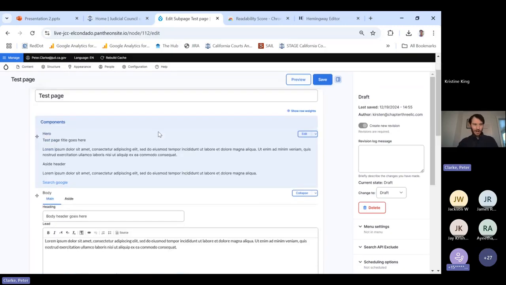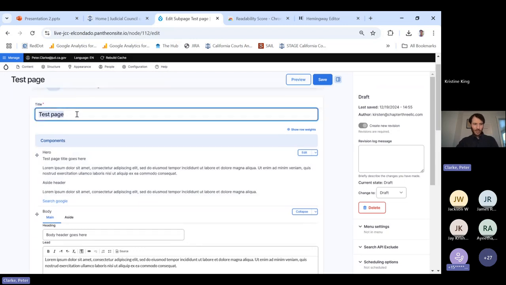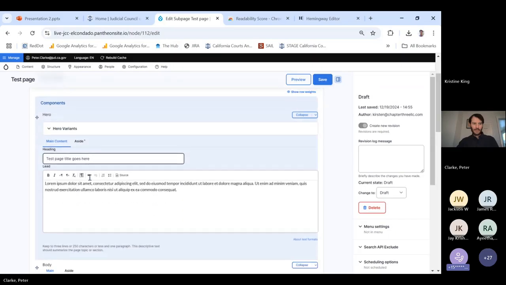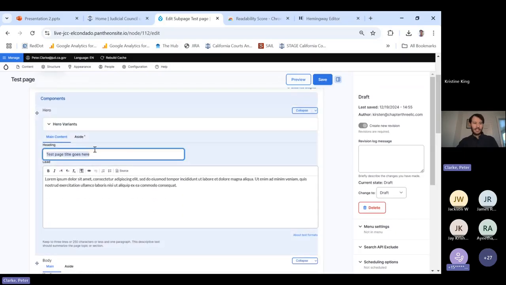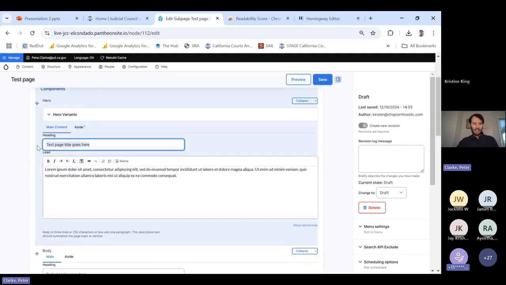I won't dwell on this, I promise, but I do want to mention this. First thing you should see is the title right here. This is your H1. Or actually, in the hero component, I should say, this is the H1. This right here is going to be like the breadcrumb. So in the hero, this is the H1.